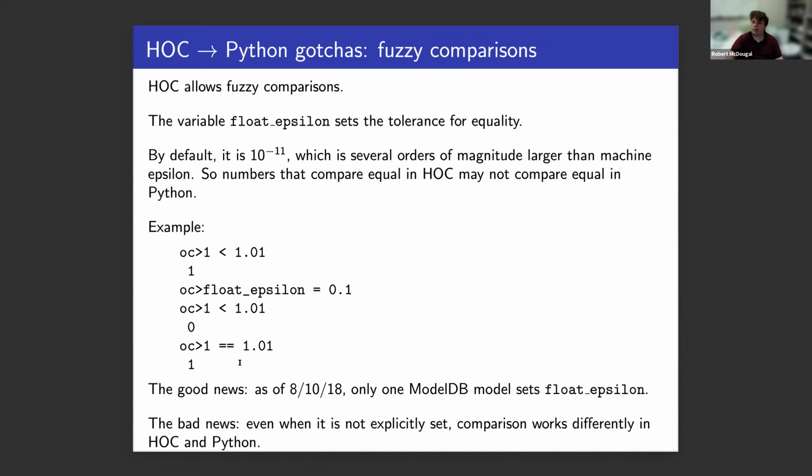Okay, well, nobody's going to set the error tolerance that high, so is that a thing that you ever have to worry about? Unfortunately, yes, because there's a slight gotcha here: the error tolerance is not by default 0, it's 10 to the negative 11th. It's like 5 orders of magnitude larger than machine epsilon. So just because something compares equal in HOC doesn't mean it's going to compare equal in Python. So that's a potential gotcha that you have to look out for.